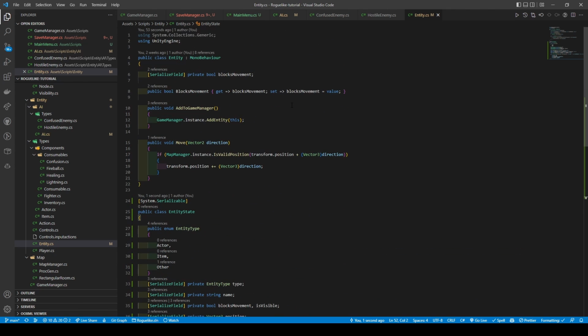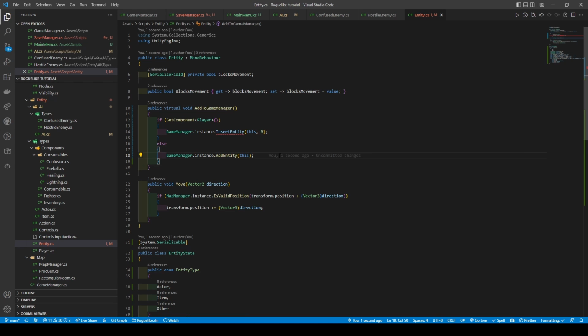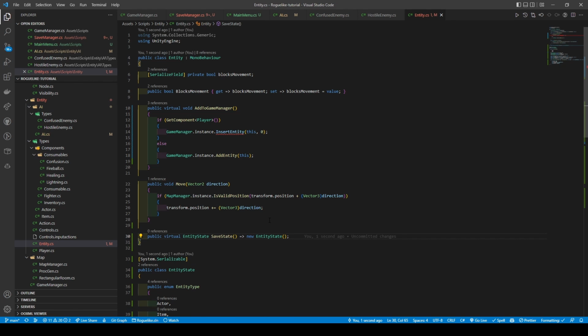While creating part 10, I changed how I handle the AddToGameManager method. So we add in a virtual keyword to the method, an if statement that checks for the Player component, calling GameManager's InsertEntity method if true, else it calls its AddEntity method instead. Throw in a public virtual SaveState method that returns an EntityState, and open our Actor script.